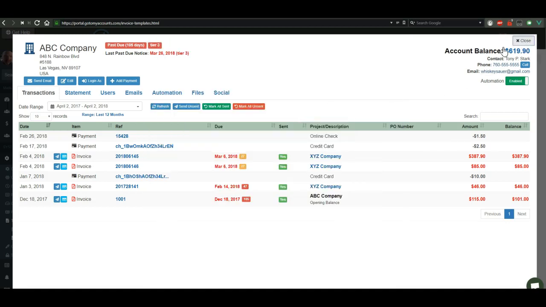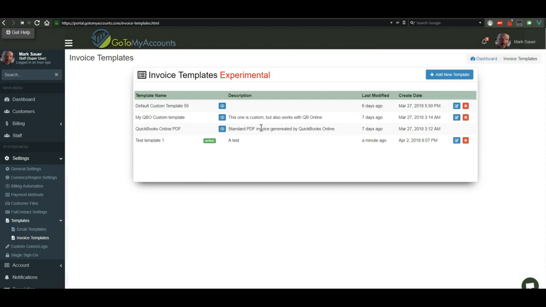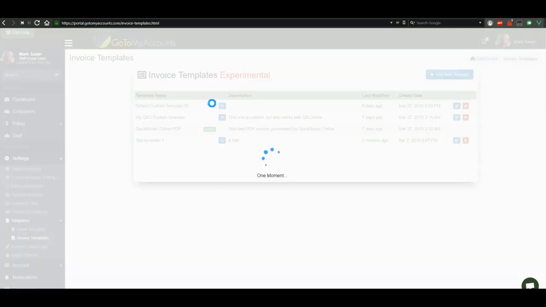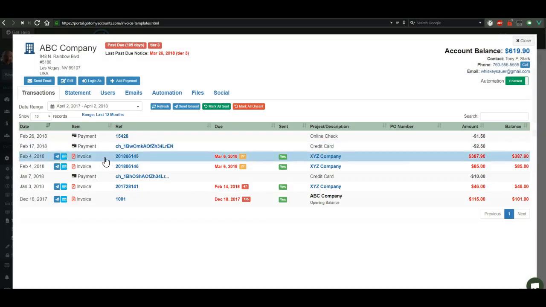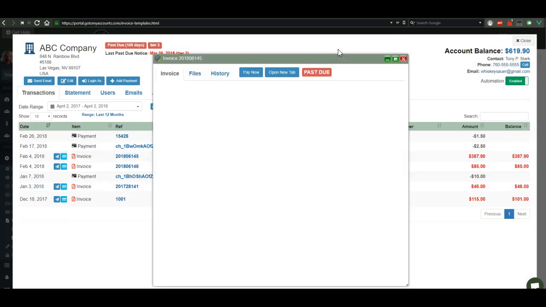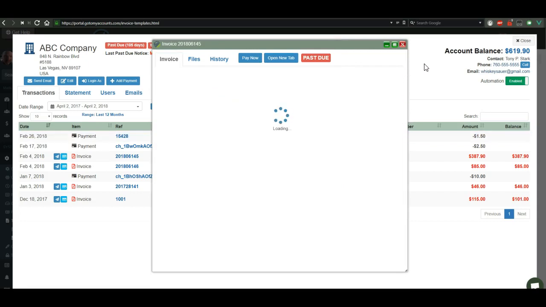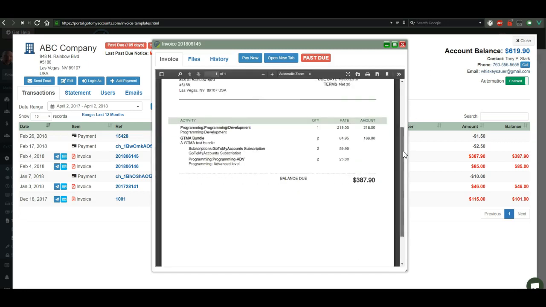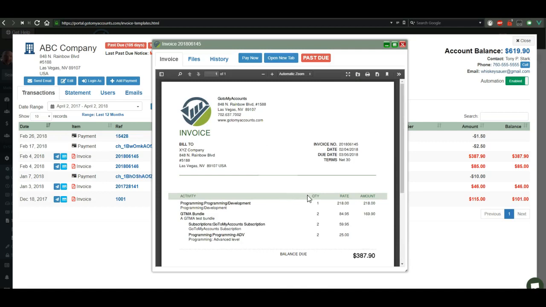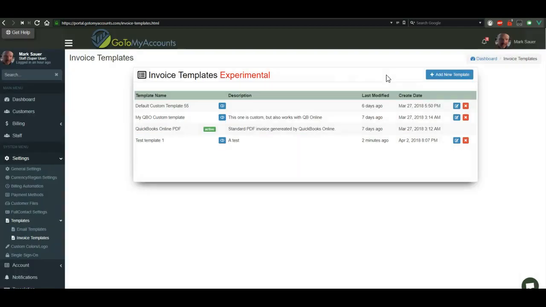Okay, so that's it. That works. And if I mess it up, no problem. I just go back to the standard one here. Turn my standard one back on. If I mess things up or I broke it, and it's not even rendering anything, I can pull it up. And now it's going to go fetch the PDF from the QuickBooks Online API and just give me the PDF that they do natively. There you go. See, this is coming right out of QB Online. All right, so that is the QB Online version of this.